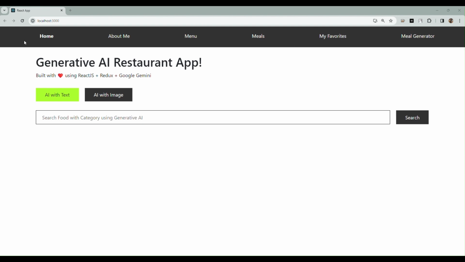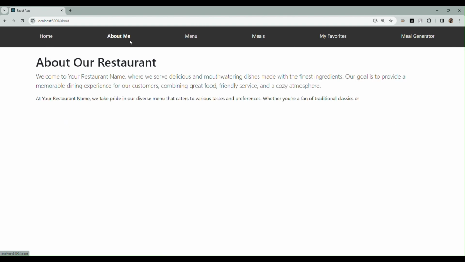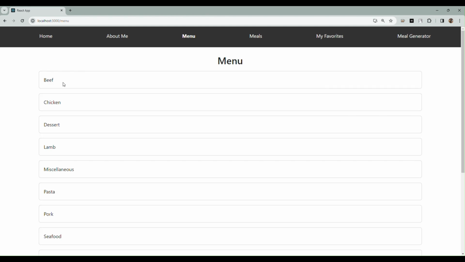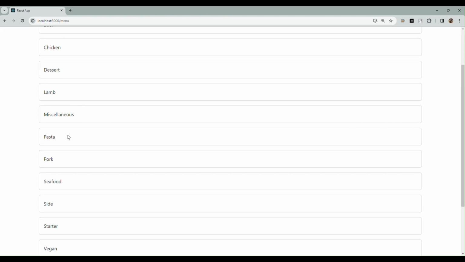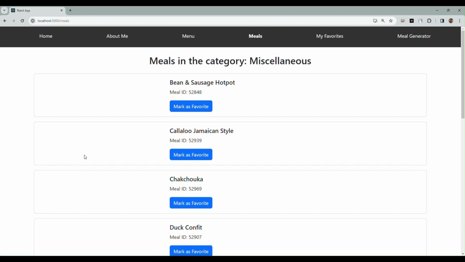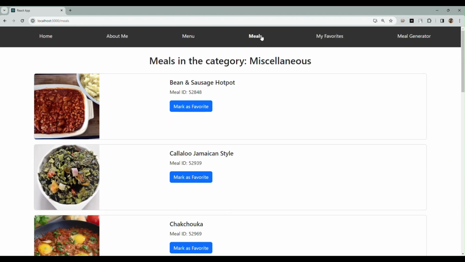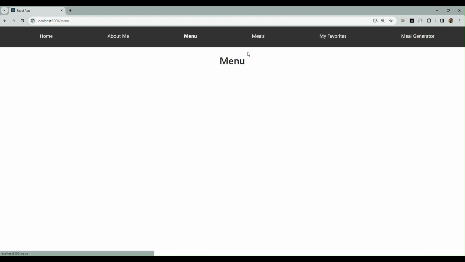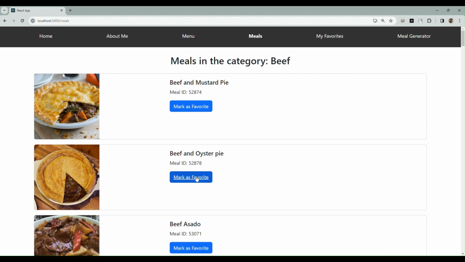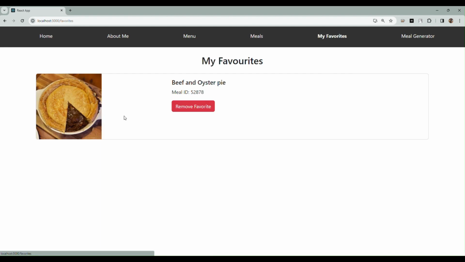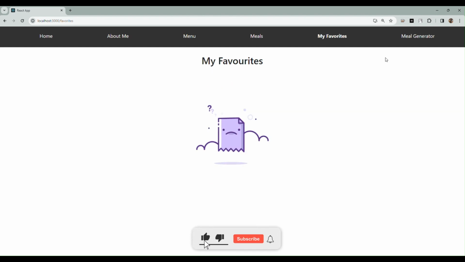Yeah, so here are all the pages like the home page, about me page, and menu. In the menu, from mealdb.com, I can get all the meal details. And then my favorites. If I click some beef-related item, like oyster pie, it will be marked as a favorite. If I go to favorites, here is beef oyster pie, my favorite, and I can click remove favorites, so nothing will be there.